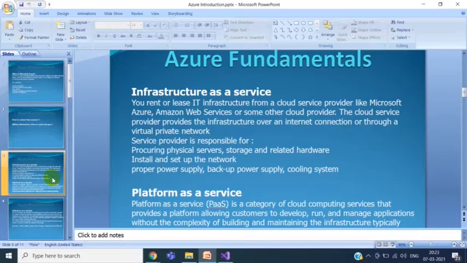The cloud service provider is responsible for procuring the physical server, storage and related hardware. It is also responsible for installing and setting up the network and all other things like power supply, cooling, backup. It is all managed by the cloud provider. Basically we are renting or taking some hardware on lease. This is infrastructure as a service, and the best suitable example is virtual machine.